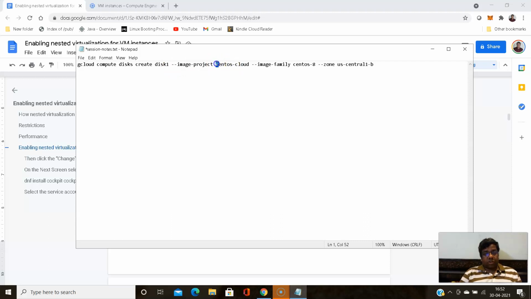So for CentOS Cloud, we are just giving a name. This is the image family, this is the image project, this is the image name, and this is the zone, the geographic area, US Central 1-B, the data center where we'll be creating it. So it will be accessible from that region only. The image will be available in that region.